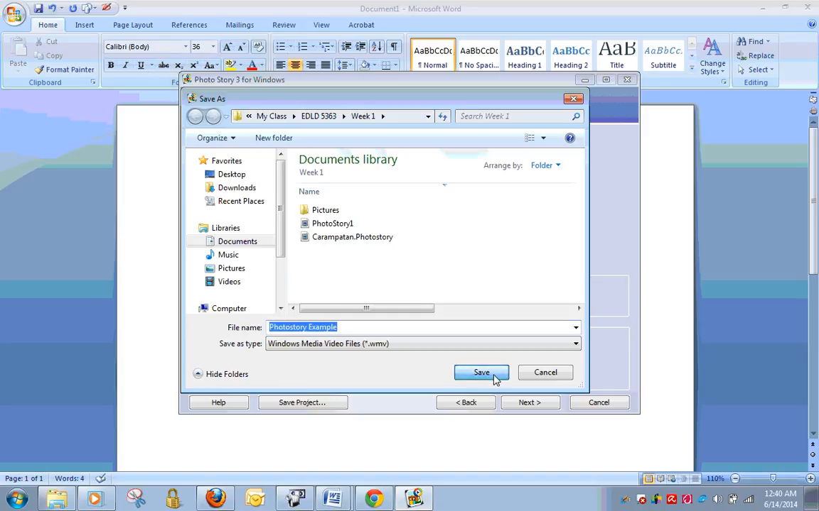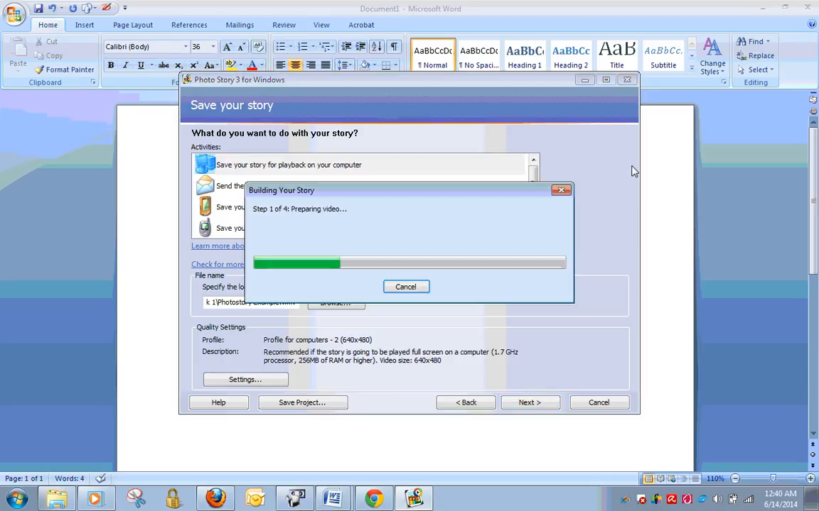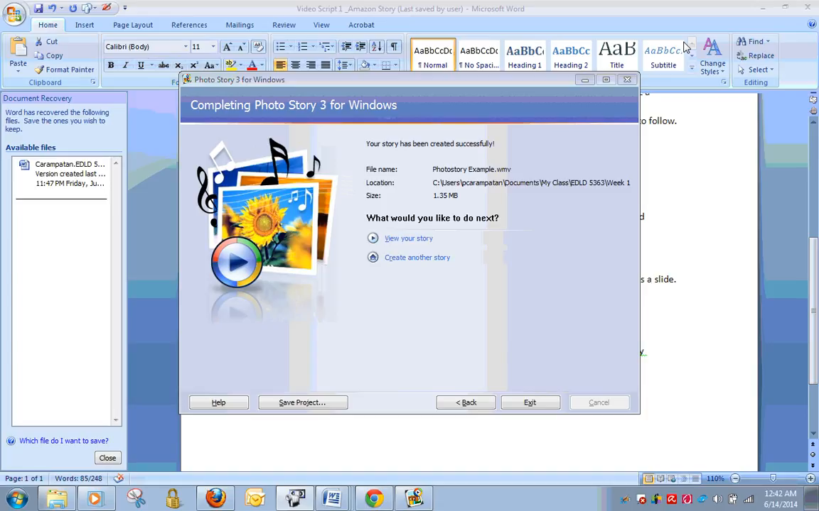When I click on save, as soon as I click next, it tells you where to save it. Save it as a playback to your computer. This is the best file format or size wise. When I click next, it's going to save it and render it, and you just wait. And now your video is ready to be shared on the internet. You can view your story if you want, or you can just press exit and you are good to go.